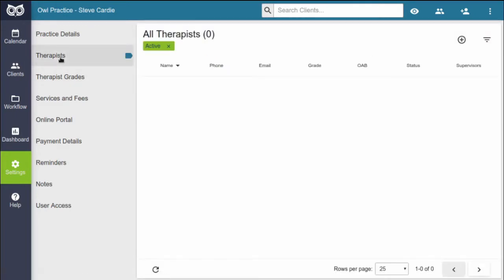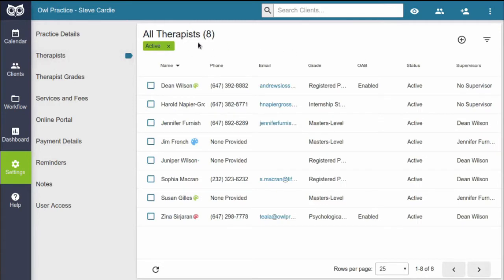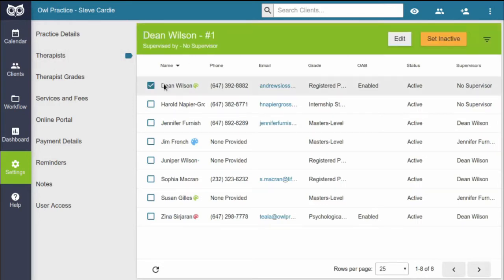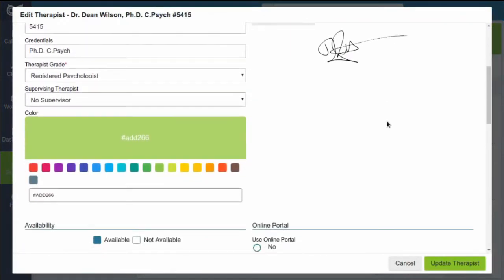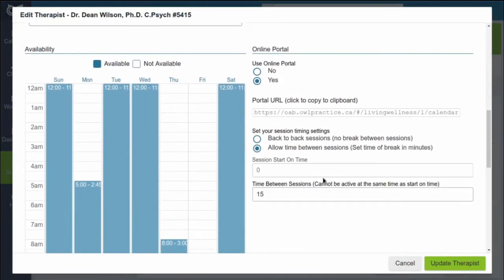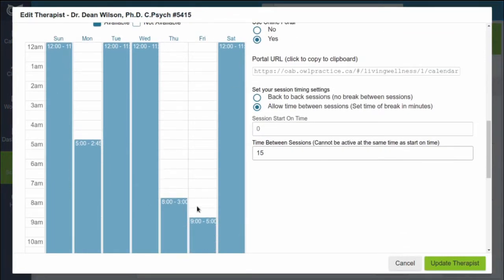Your therapist details have also changed. You see, we do have a filter available for you here. We do have the ability to go in and see the client, the therapist too. For the most part, it's the same information. You will notice down here at the bottom that availability has changed to a graphical interface.